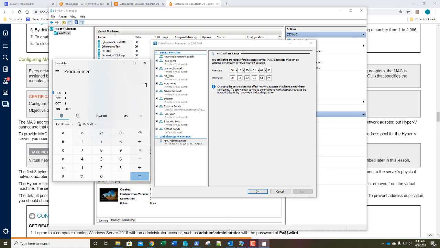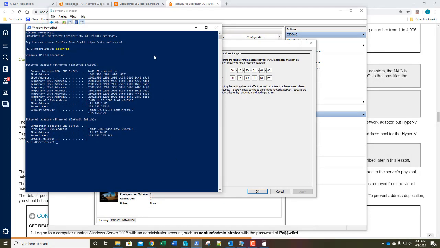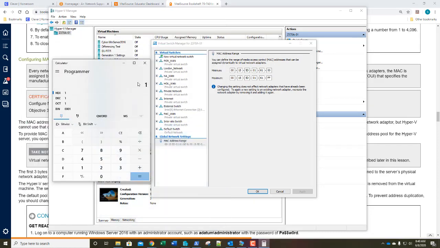What's the MAC address of this computer? Right here, 192.168.1 translates to the 01. 97 decimal is what? If I select decimal and I type in 97, decimal 97 translates to hex 61, and there it is.